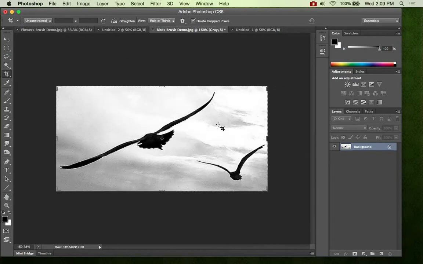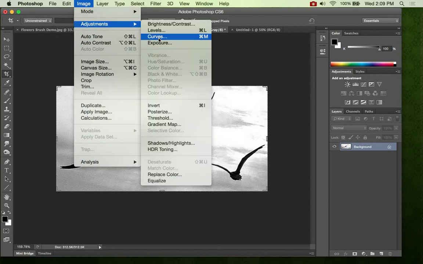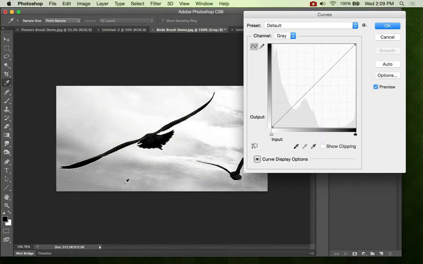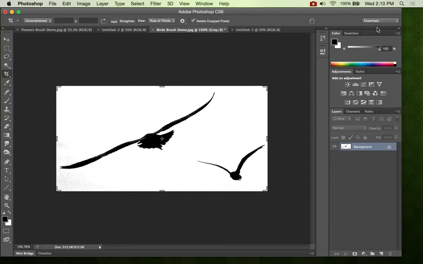The next thing I want to do is to curve it. So to Image, Adjust, Curves. And I'm doing this to get more contrast. I want to try to get rid of the sky in the background. So I'm going to get more contrast this way. This is actually pretty good, but I still need to tweak it some more.